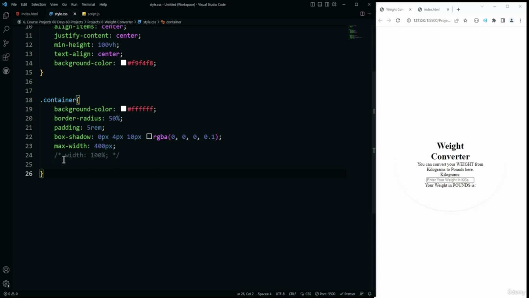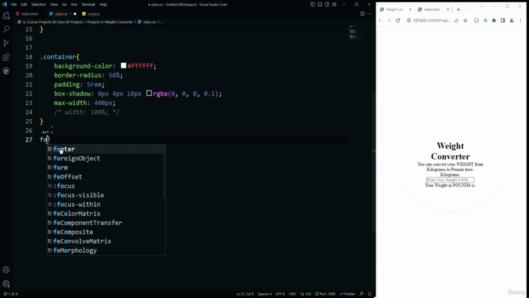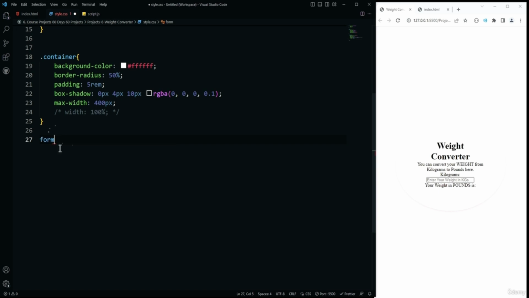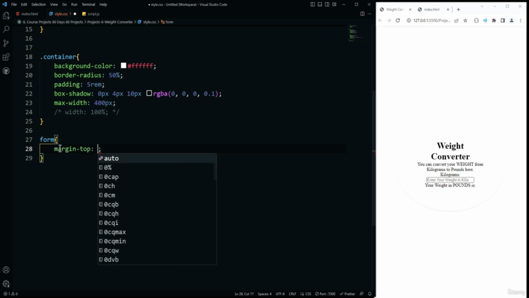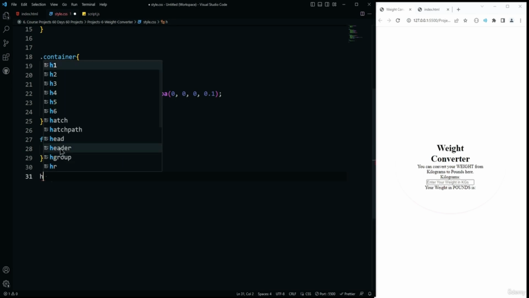That is the reason I'm showing you those two properties. And after that we need to set the code for the form element. So here I will be selecting the form tag, meaning the form element, and first I'm going to specify the margin. Top is going to be 1 rem. Alright, after that we need to select the h1 element.